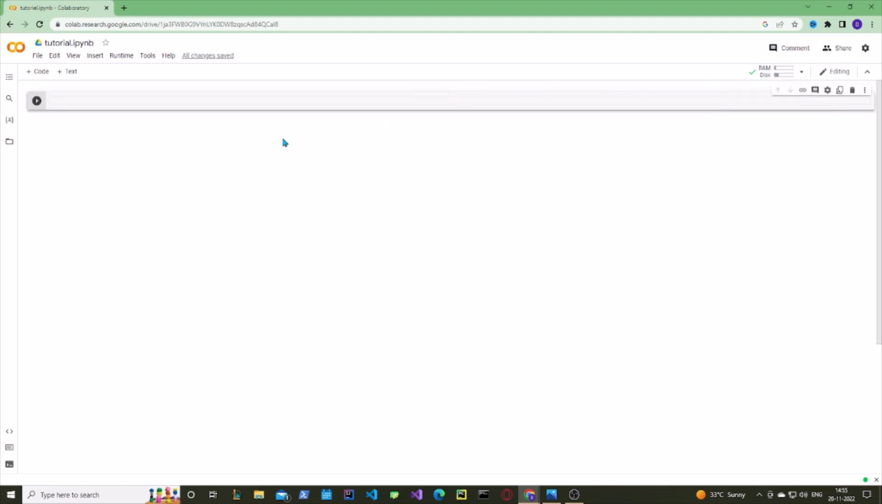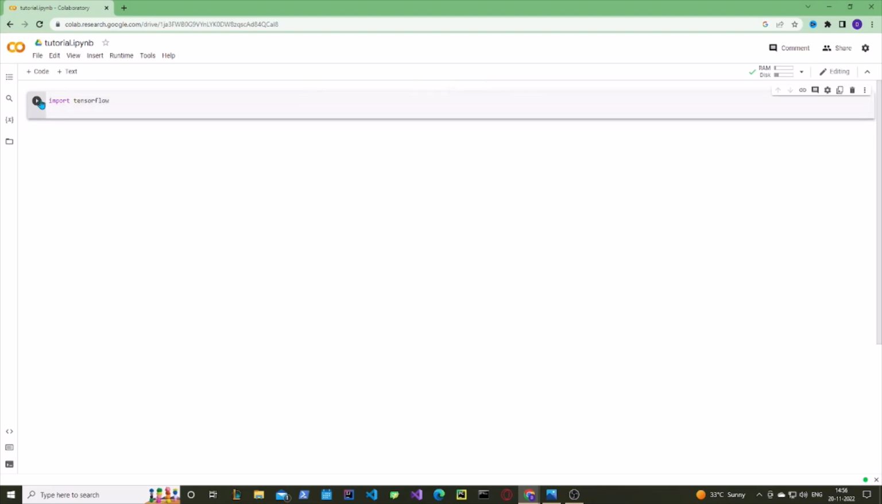Sometimes I cannot run certain code on my computer because of lack of RAM, but here I can do that. You can import TensorFlow. By the way, I haven't installed TensorFlow, but it will still work because it connects you to the server, and there every single library is available.